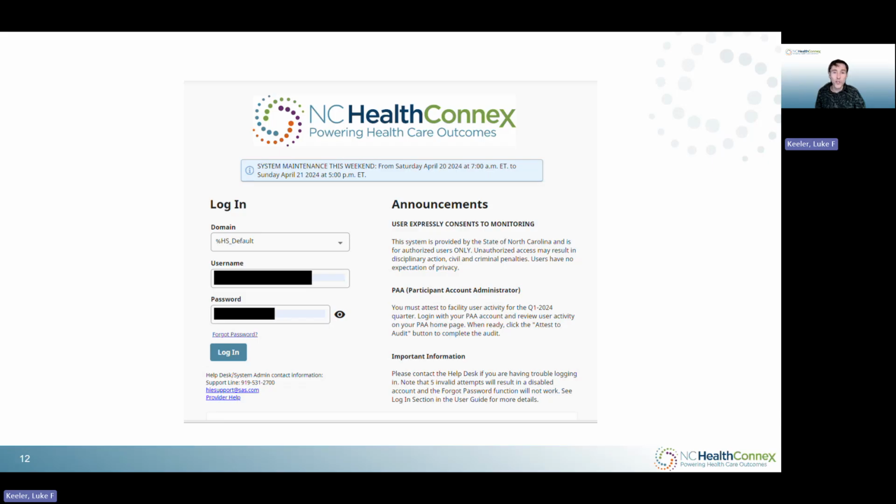So we thought it'd be important to show you how to access the NC Notify dashboard. You'll first need to log in using your login credentials to the NC Health Connects portal, and that's shown here on the screen. Since you are here today, you have probably already gone through the enrollment process, and you have probably already received your login credentials to the NC Health Connects clinical portal.